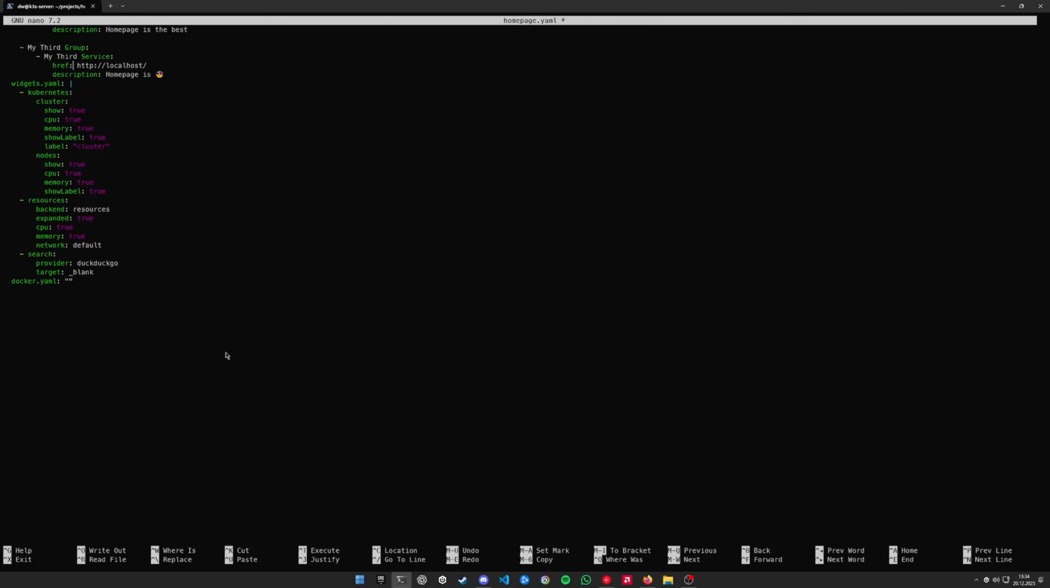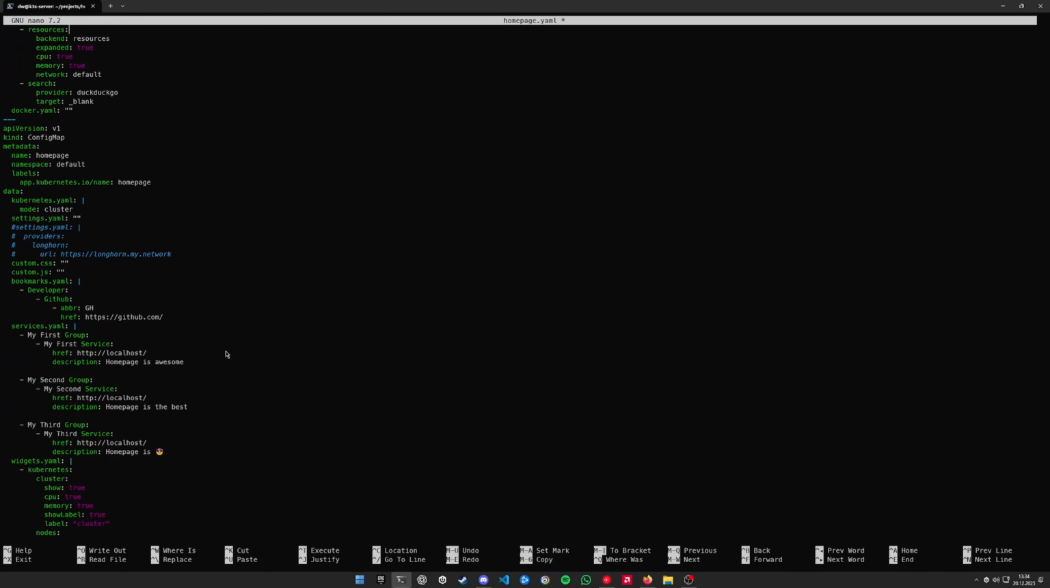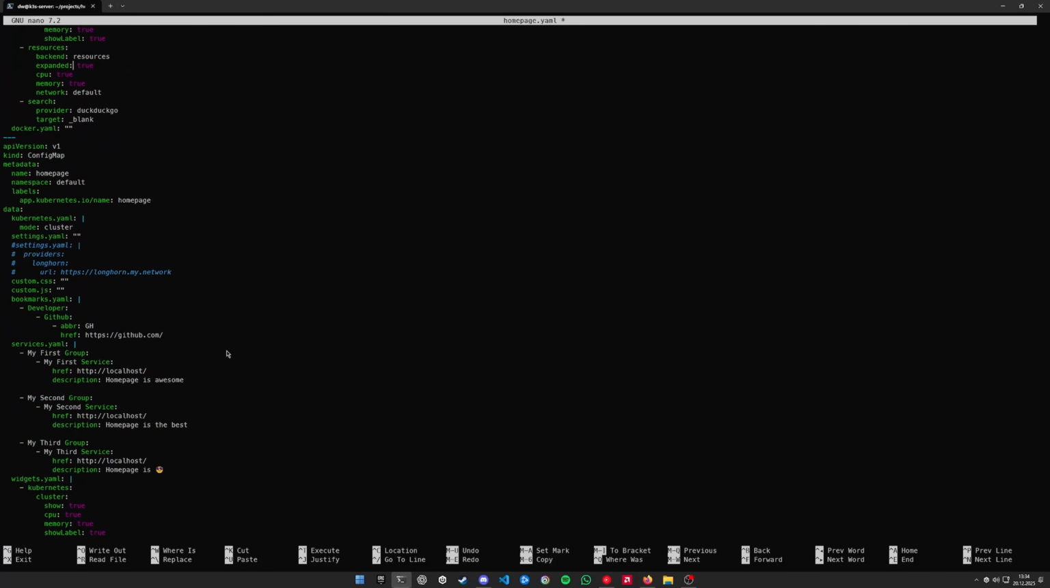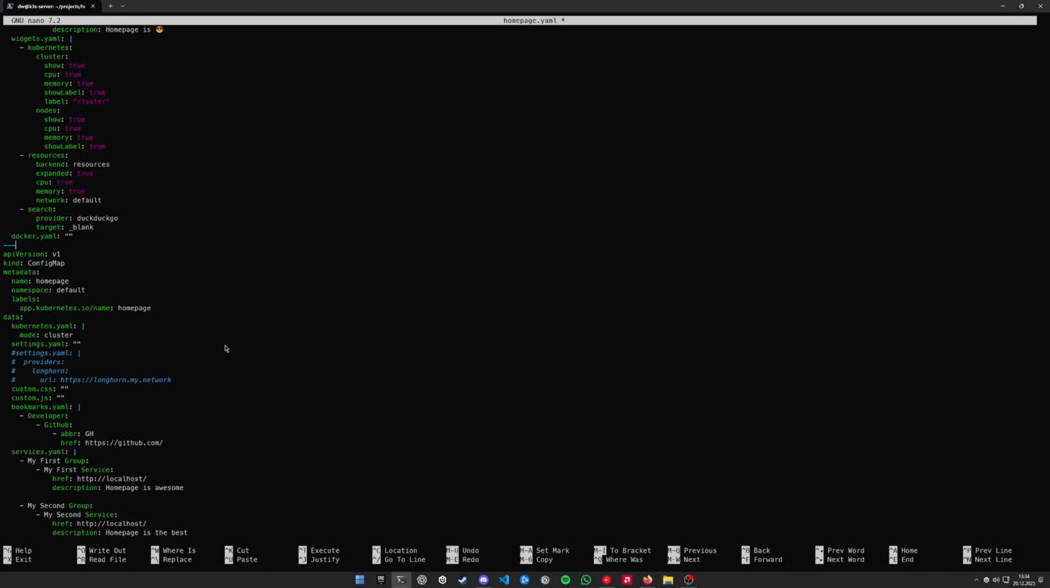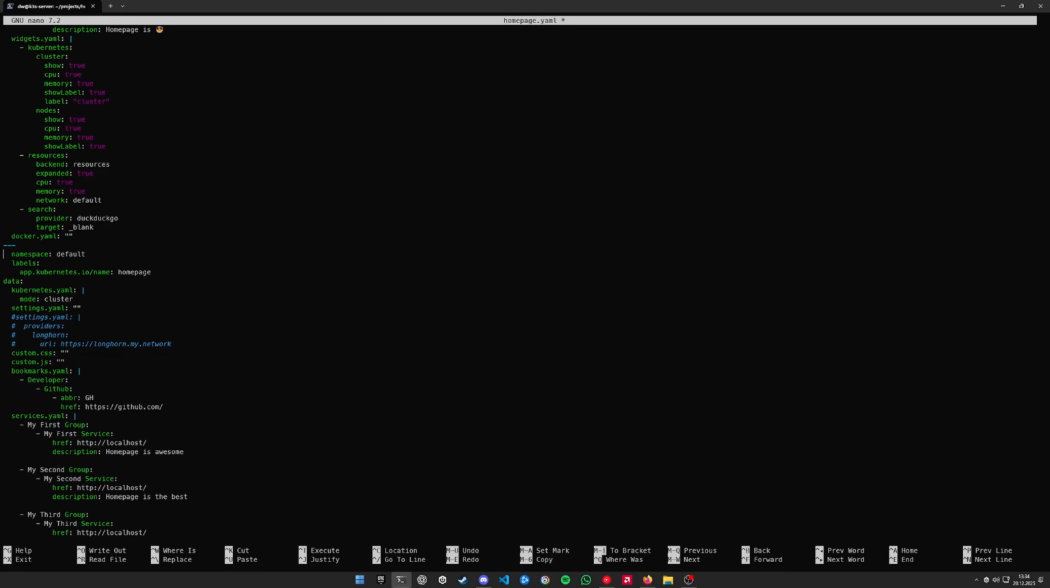Pro tip, if you accidentally paste the code twice, don't panic. You can quickly delete entire lines in Nano using Ctrl-K. It's much faster than using backspace for long YAML files.